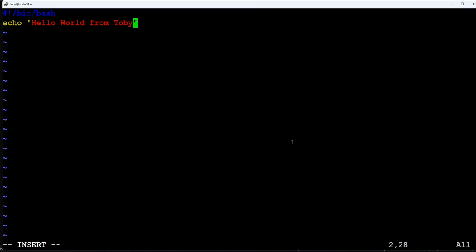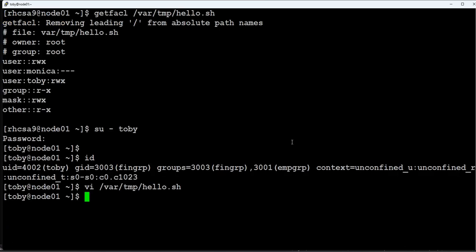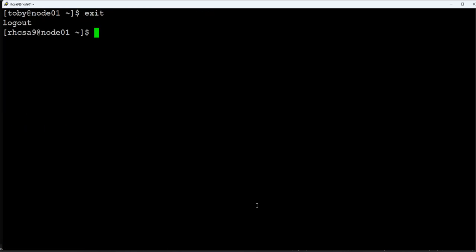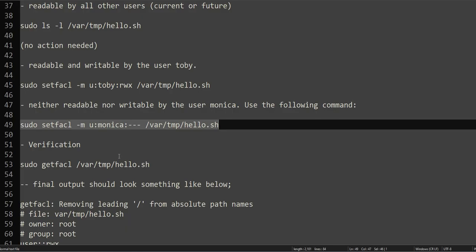As Toby, I edited the file. Can I read this file? Yes. I updated the file, which means I have write permission on this one. Can I execute the file? Yes, I can execute the file. So let's come out of user Toby. We verified the permission for users Monika and Toby.